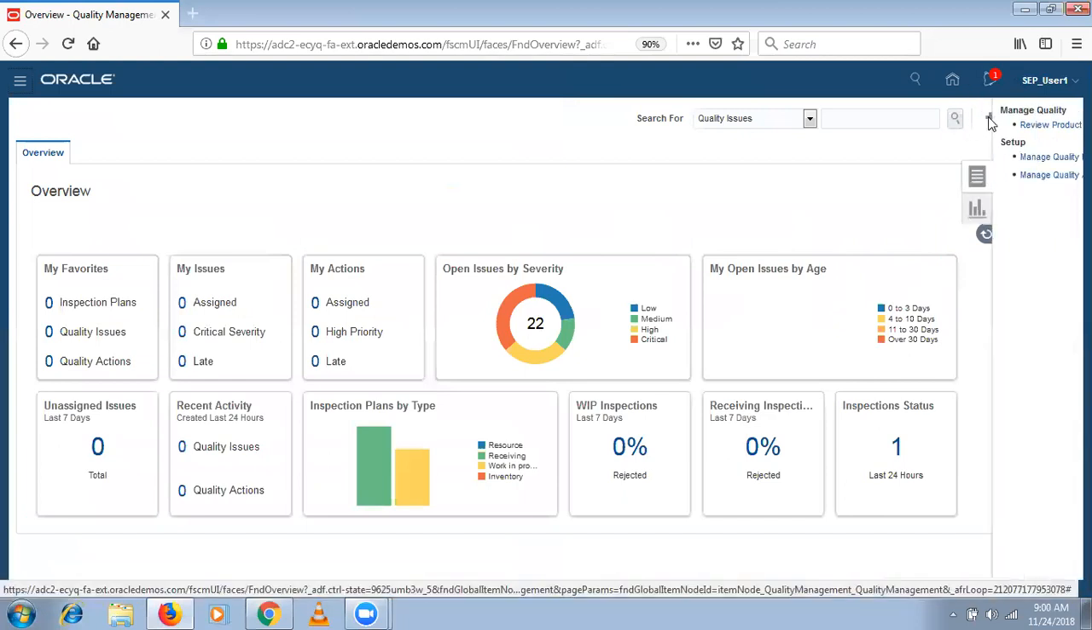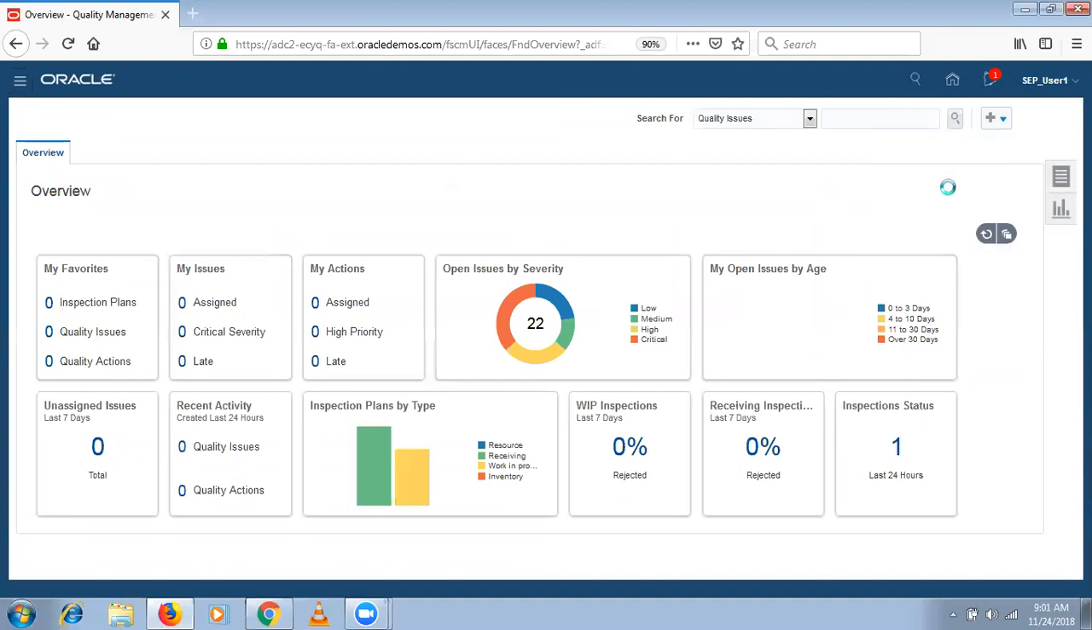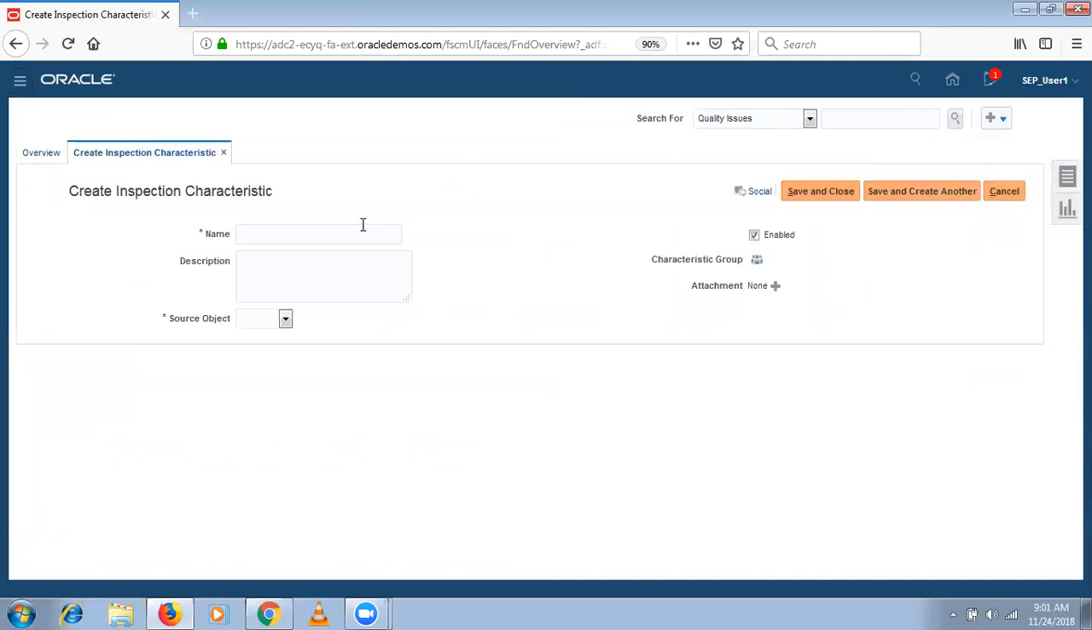Let's go to inspection characteristic. Let's create our own characteristics now. I'm creating that SCP underscore. Just give me some naming convention. How we mentioned correct part, right? Just give me some naming convention, guys.